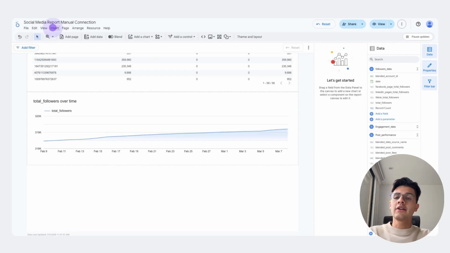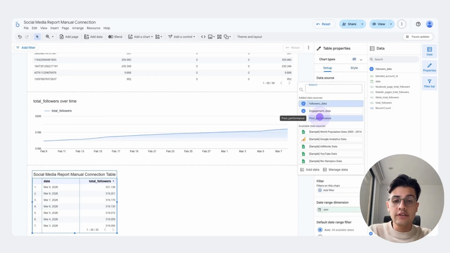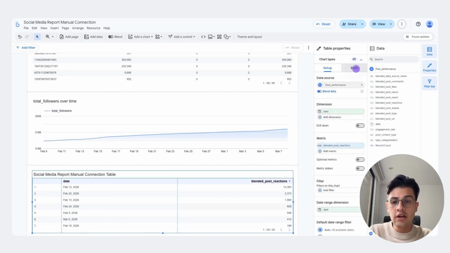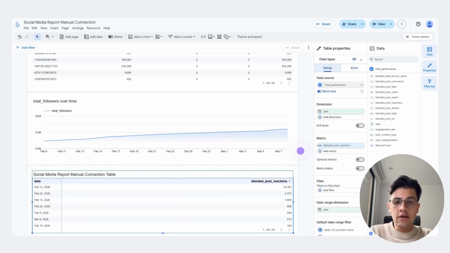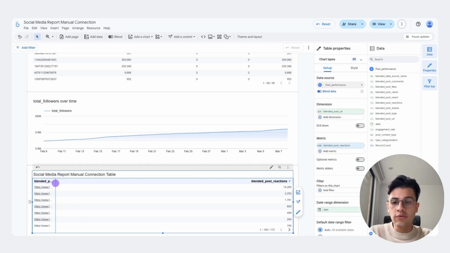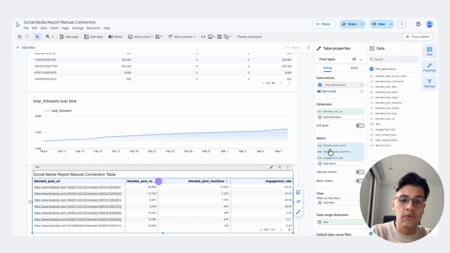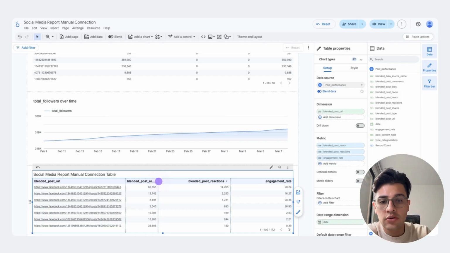Okay, now I'm gonna add a new table. I'm gonna click on insert. I will click on setup, and I'm gonna change the data source. In this case, it's gonna be post performance. I'm going to change the style so that I can remove the row numbers of this table. I remove it, and now I will bring as dimensions the blended post URL, so that way I can click on it and see what is the post I'm looking at. I remove the date, and as metrics I took blended post reach, blended post reactions, and engagement rate. That way I can see real quick what are the best posts that I've done so far.